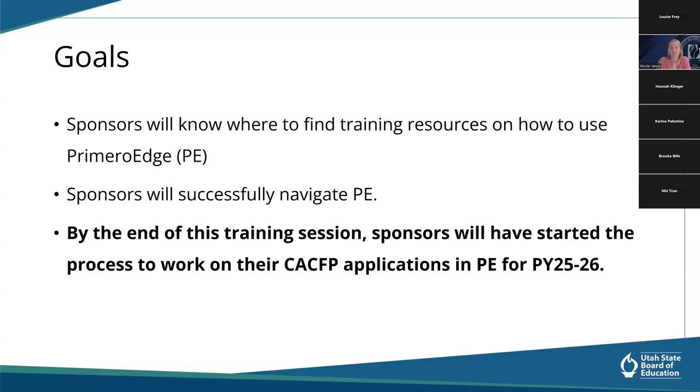Our goals for this training are that you will know where to find resources on how to use PrimeroEdge. We know this is a new system for everyone, so we are not expecting people to just pick it up intuitively. We've put some things together, and hopefully with those resources and this training, you will be able to successfully navigate PrimeroEdge in this first year. By the end of this training session, our goal is that you will have started your CACFP application in PrimeroEdge for the coming year, which is program year 25-26.